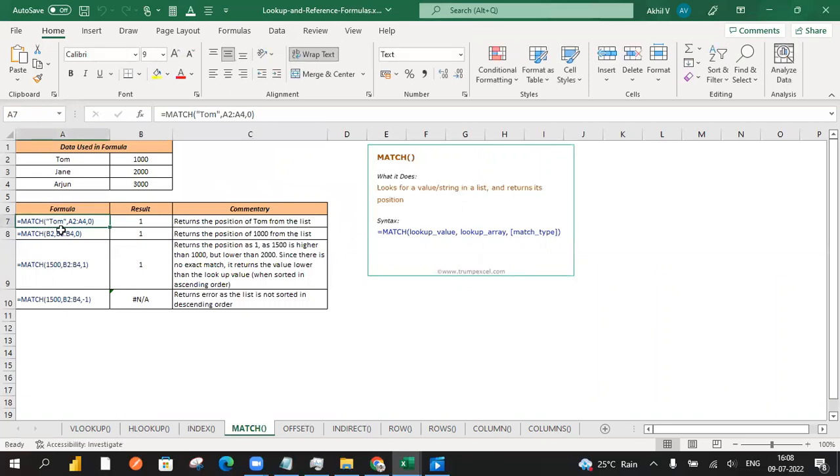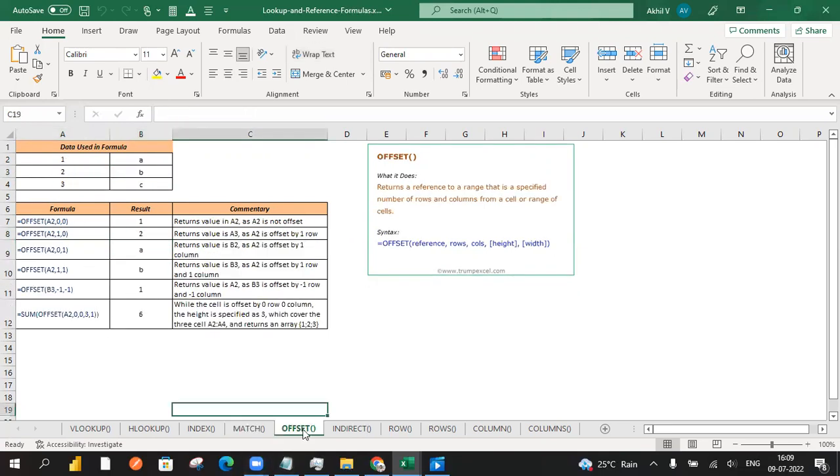We are just matching Tom within A2 to A4. We are specifying the position. The position of Tom is at the top of the list, right? So we specify it as one, obviously. The position we are considering is B2. B2 is a label; this is the value we are given. It also corresponds to the top position, so that's the reason we take it as result one. It just returns the position, so if it is in the second place, it returns 2.